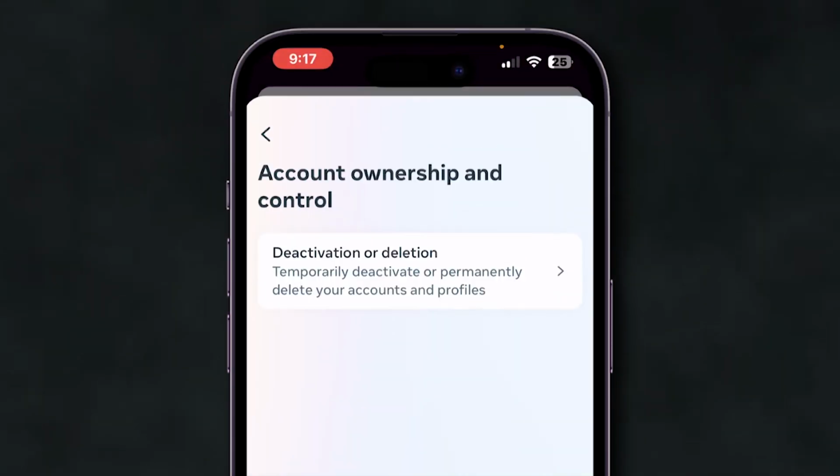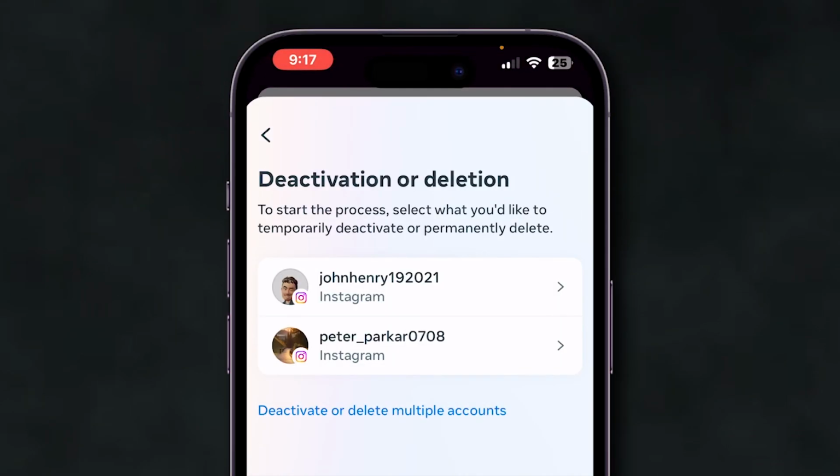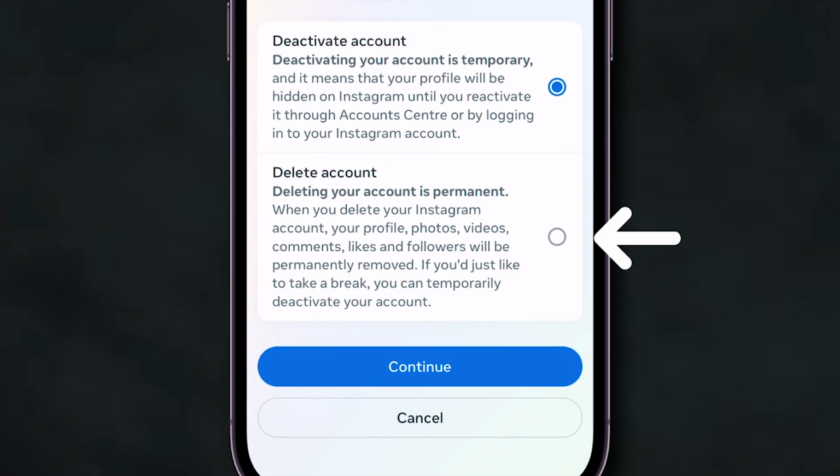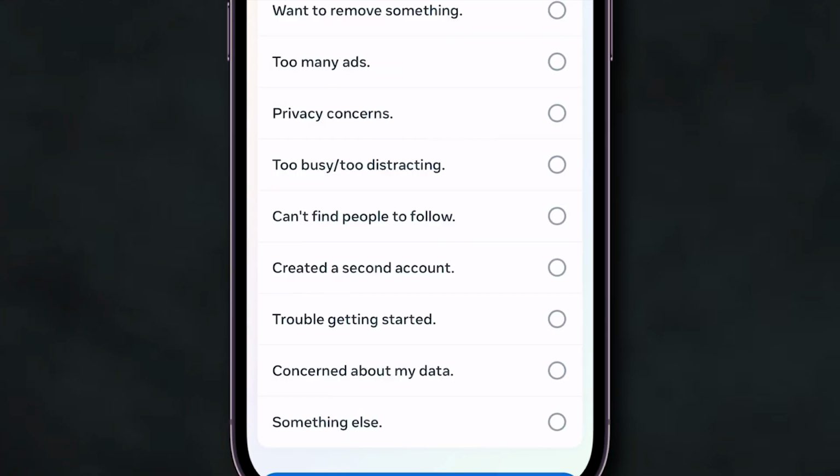Here, choose Deactivation or Deletion. Now is the crucial step. Choose the second account you wish to delete. On the next screen, pick Delete Account, then click on Continue.